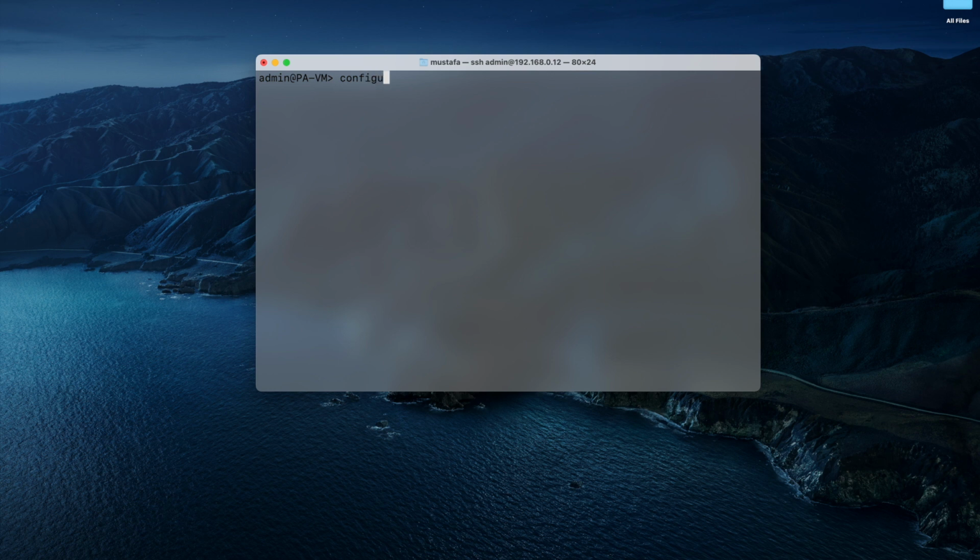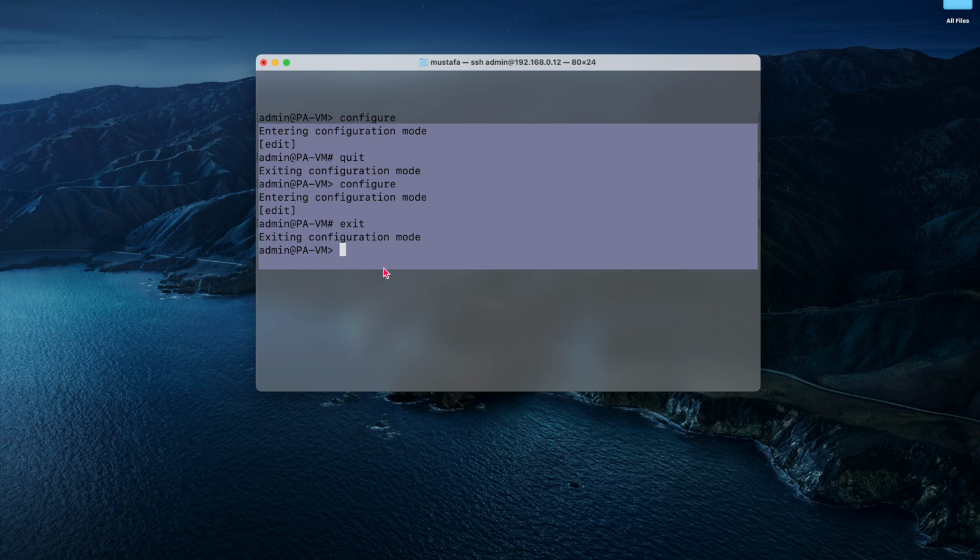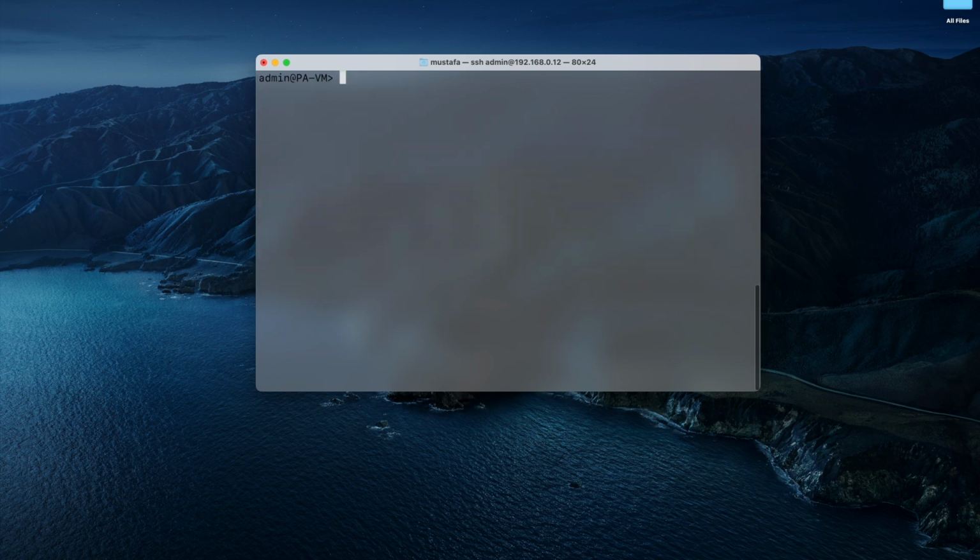Let's try moving to configuration mode. To switch modes, type configuration and press enter. The prompt symbol will change from greater than to hash. To exit and quit the current mode and return to the previous one, use the exit or quit command. To clear the screen, use the shortcut Ctrl+L.